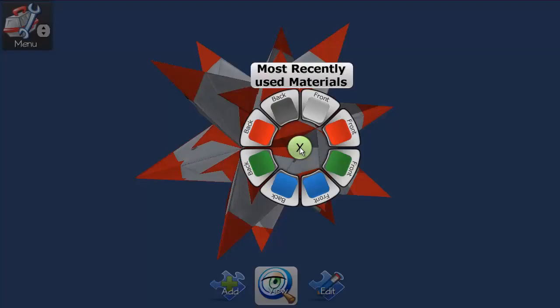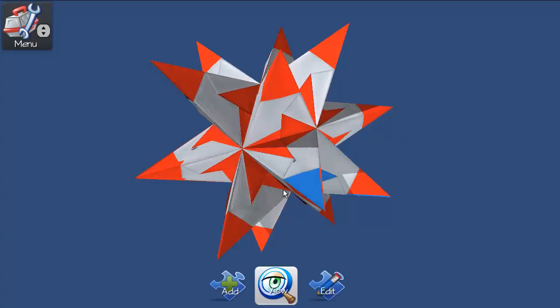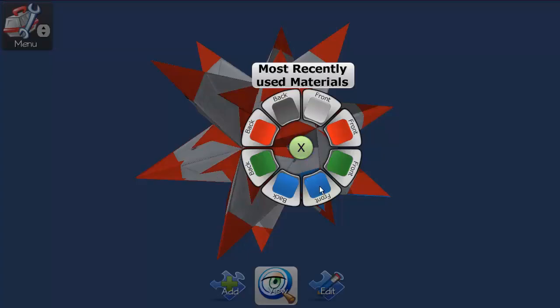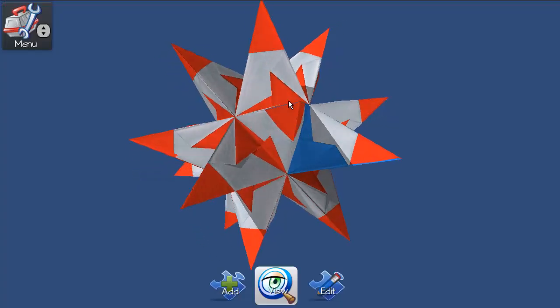If you double tap a piece, it'll bring up the most recently used material editor. So you can pick the most recently used colors for both the front and the back of the paper of the current piece that you just selected. So let's change this to blue. Let's change the front to blue.